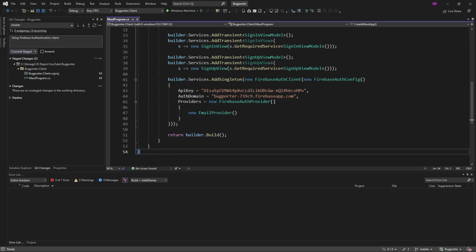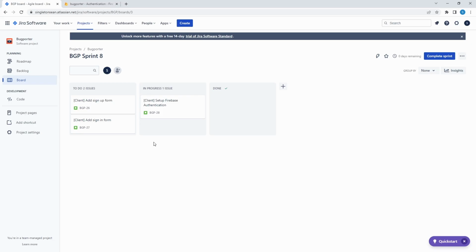But for now, this should be everything we need to do to register our Firebase auth client and connect to our Firebase project for authentication. But at the moment, we can't really test this out because we don't use the Firebase auth client anywhere. So that being said, let's move over to our next issue. Let's start with building out the sign up form.